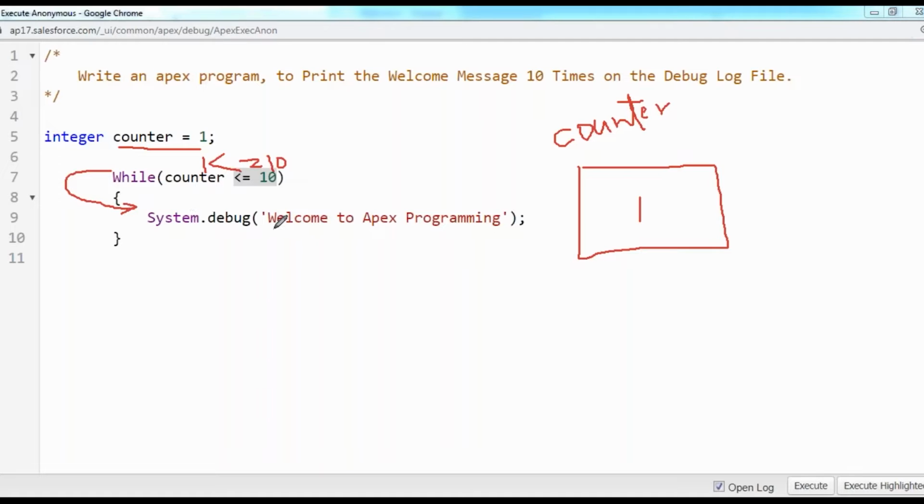So once it has entered, it will be printing that message here. One time it is printing that. After that, what needs to be done? I need to print a second time. Then how can we do that here? For the second print, I'm incrementing that counter value by 1. Already I have printed one time. I want to print a second time. For that, we can give counter plus plus.